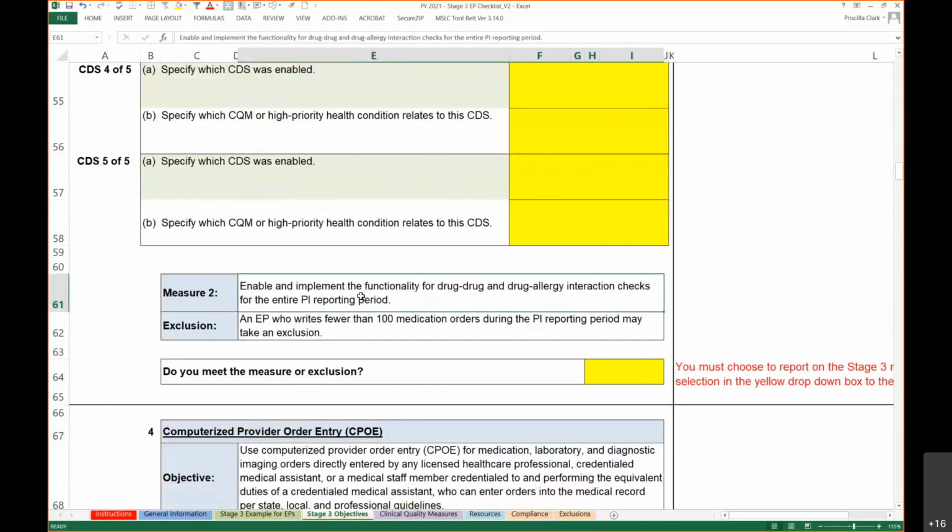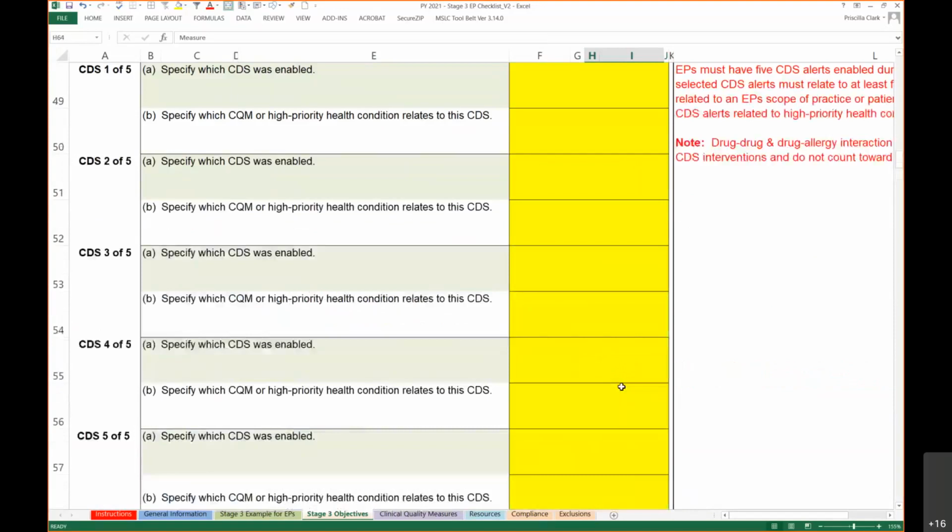Then moving down to measure 2 for this objective, this is for drug and drug allergy. We'll say that you met the measure. If you met the exclusion, you would put exclusion right there.